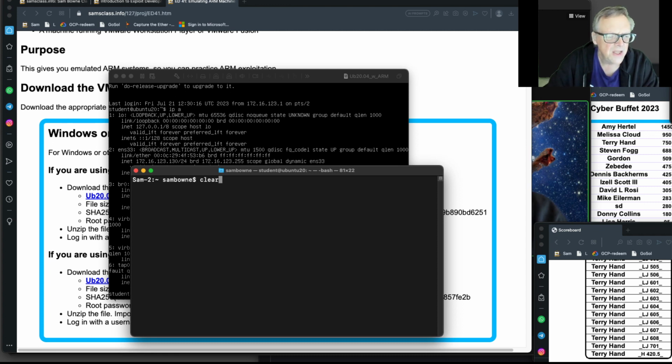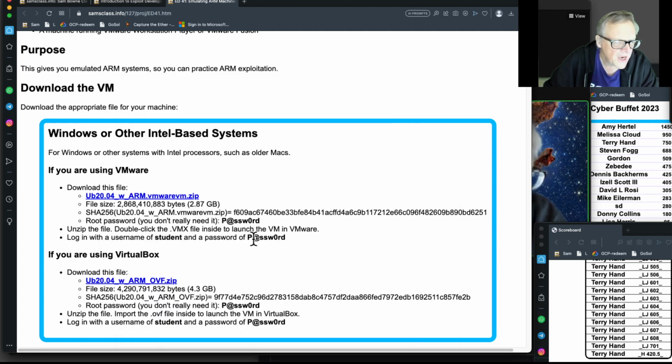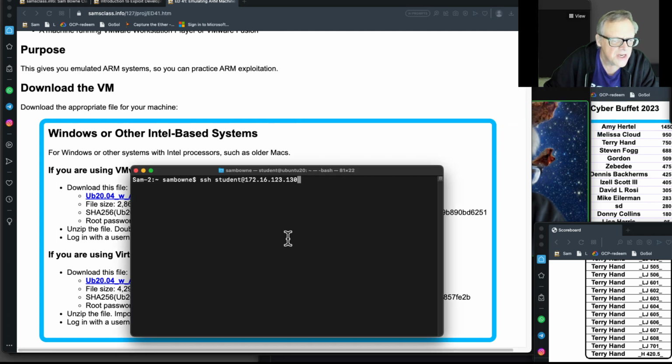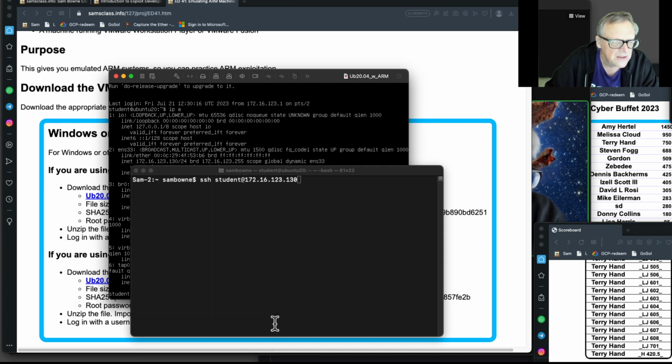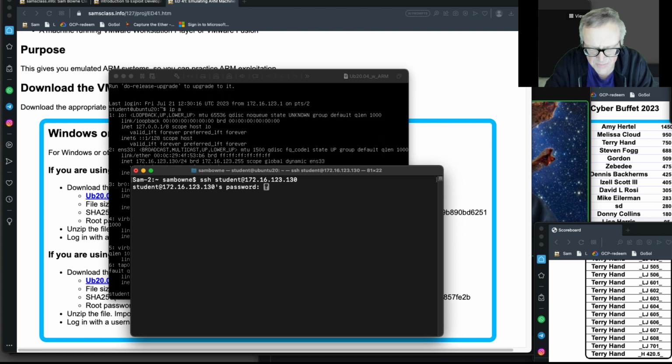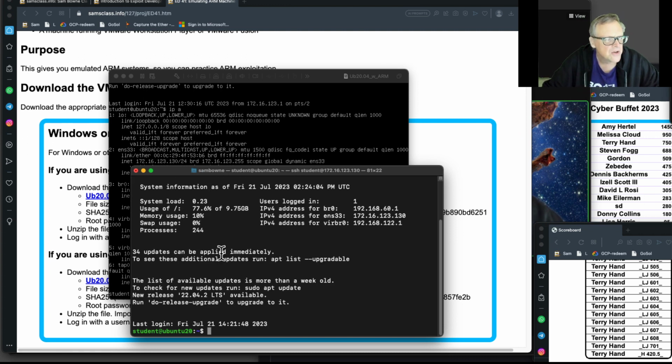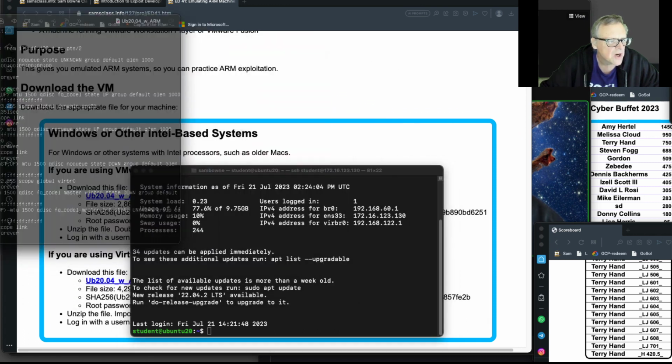All right, so once you've found that IP address, which is up there, 172.16.123.130, then you can SSH to that. The username is student, and the password is that, capital P at SSW0RD. So that's what you do. You SSH in as student here and give it that password. And now you've got a terminal you can use that you can copy and paste into, and that will scroll properly and such, which is better than the console.